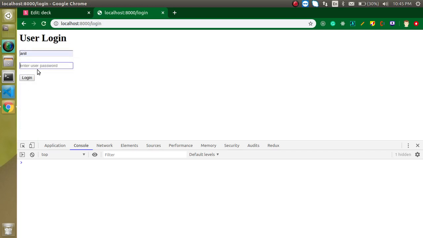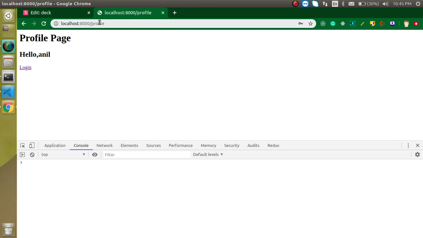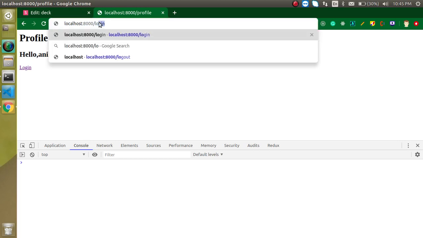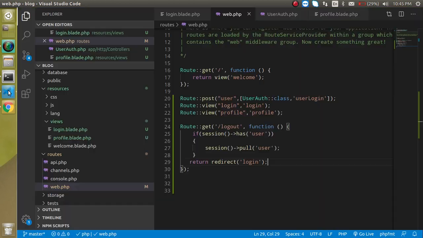I just want to show one more case. Let's say the password is something. Now if I just go back to the login page, it will just take me to the login, but this should not be done, because once we are logged in, it should not go to the login page before logging out, right? Like if you go to the Facebook login page without logging out, then you will be directly redirected to your profile page or the home page.